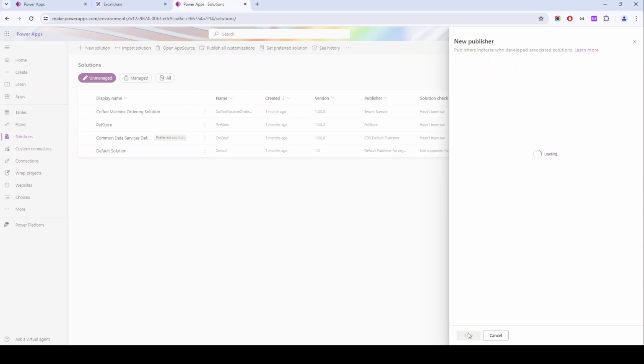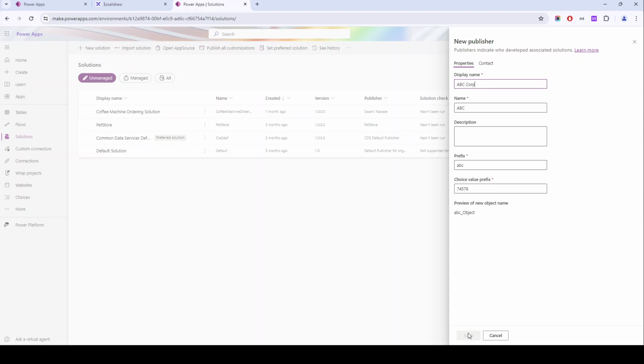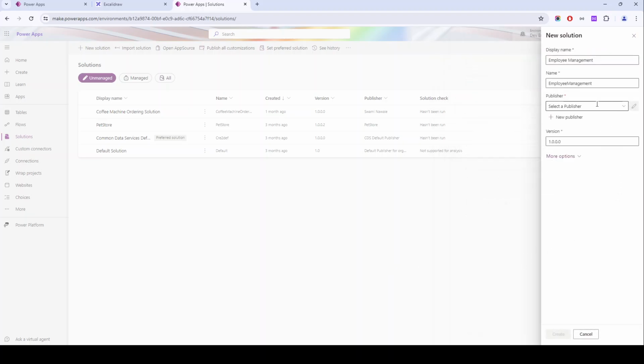Once this is done, you have to save it. It will take a few seconds to save this. Okay, so I have created my publisher. Now if I click on this drop down, I can see that name populated here. The version is by default 1.0 because this is the first time we are creating a new solution.